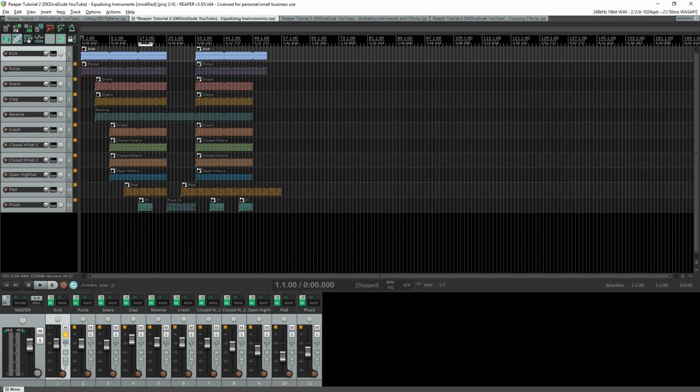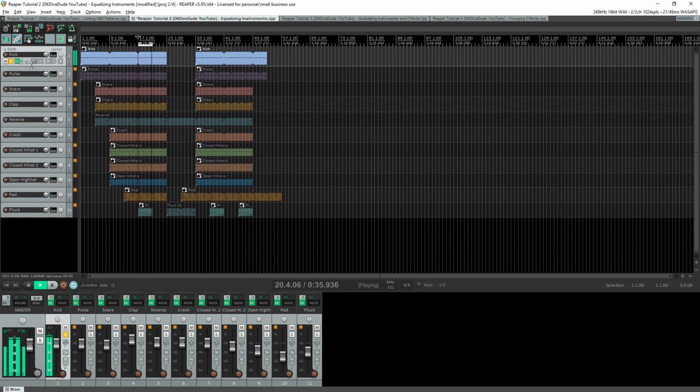Okay, there we have it. Then in the track overview area, here on the left side, or in the mixer area, we'll click the FX icon for that particular track. If you cannot see it in the left area, you probably need to increase the track height.